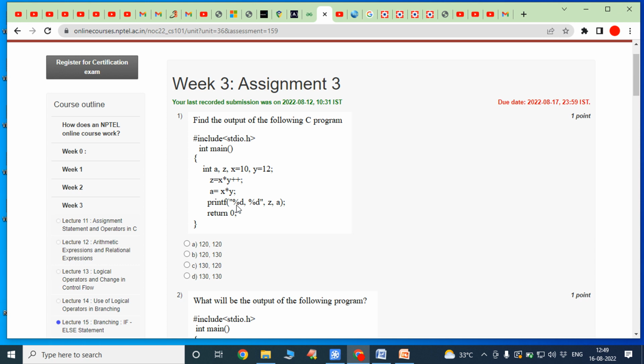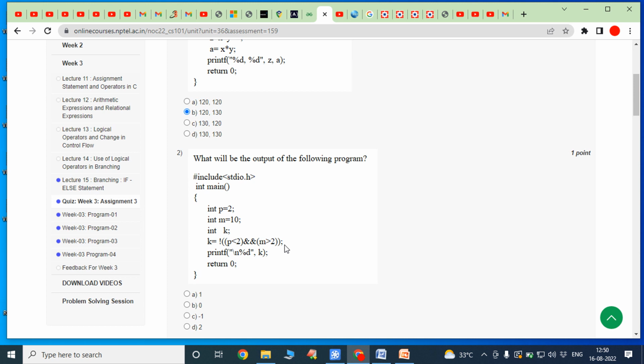So printf("%d %d", z, a). So z value is 120 and a value is 130 is printed. So the answer is B. Z value 120 and a value 130. Next, second bit. What will be the output of the following program?